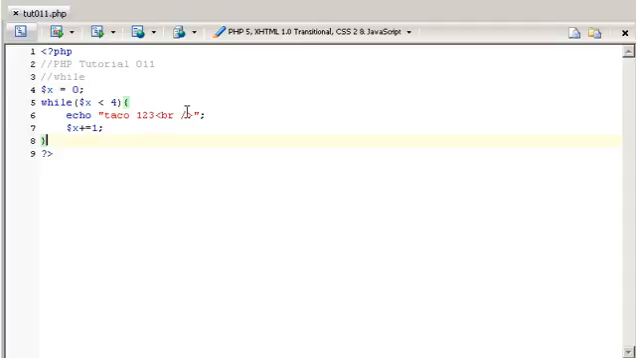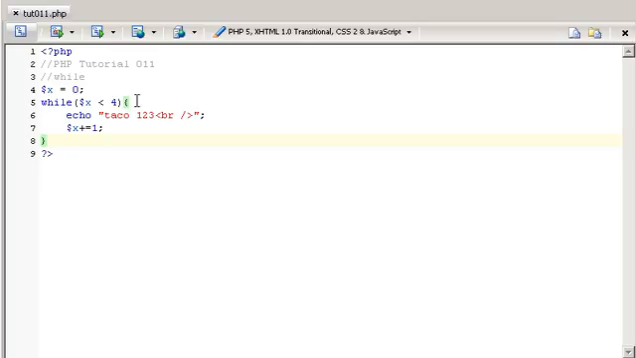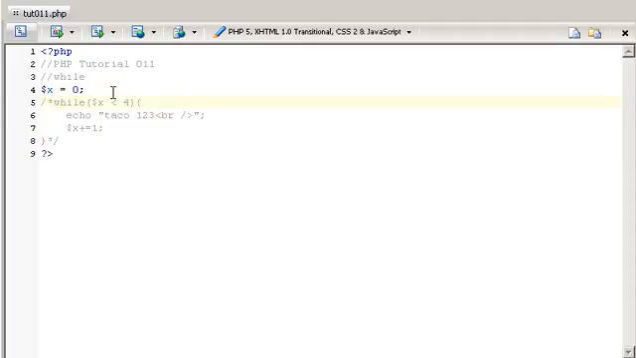Now, if I save this and take a look at it here, this is where x equals 0, x equals 1, x equals 2, x equals 3, and then when x equals 4, it does not continue with it. So I'm just going to comment it out here. Now, let's go to the for loop.